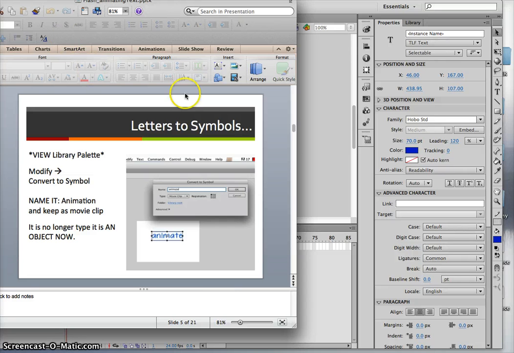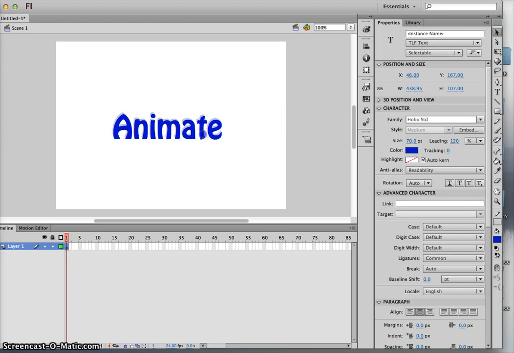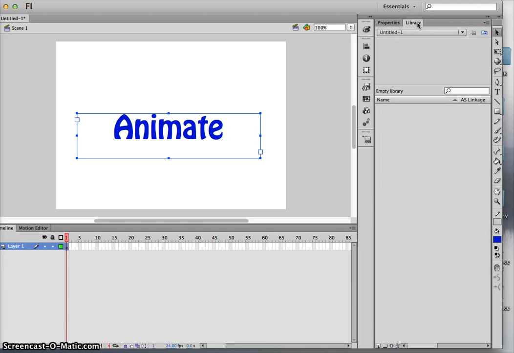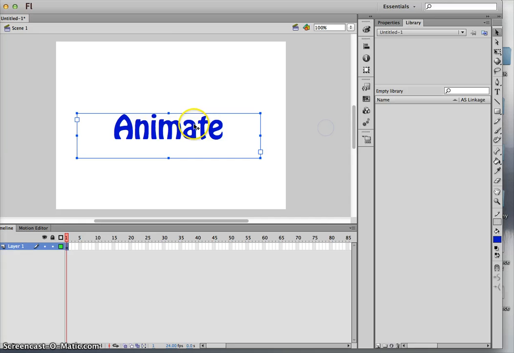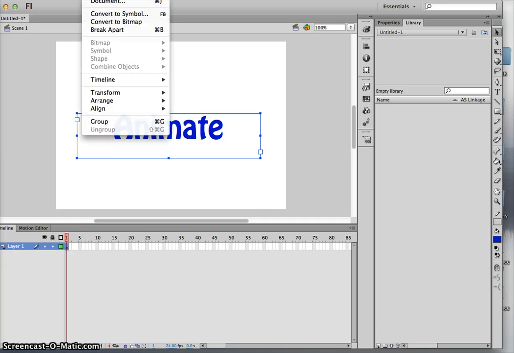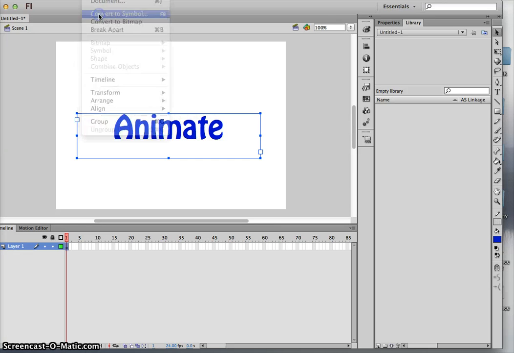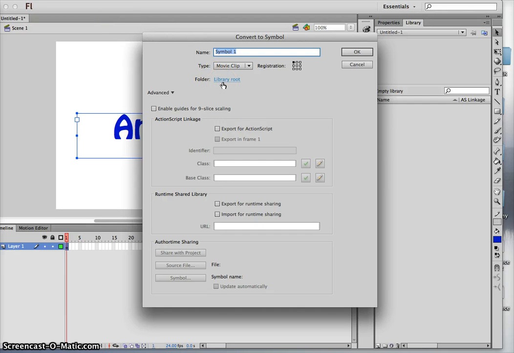So we're automatically going to convert this to a symbol. Remember, I had mentioned that. You can't create an animation without saving things as a symbol. So with my text box selected, I'm going to click my library. And you're going to notice when I do the pull down under Modify, Convert to Symbol, it's going to ask me to name my symbol. So I'm going to call it Animate.